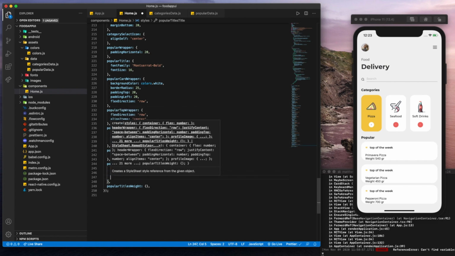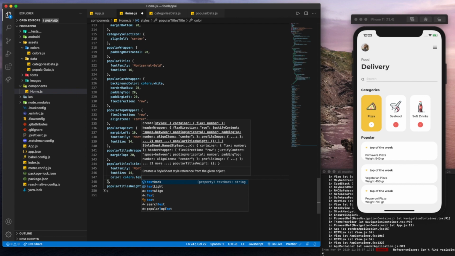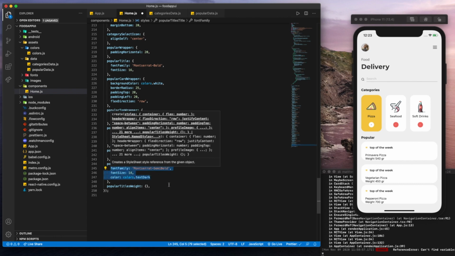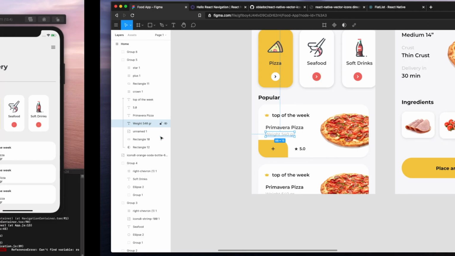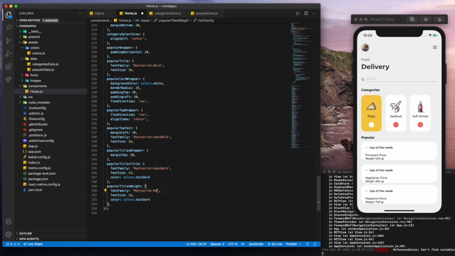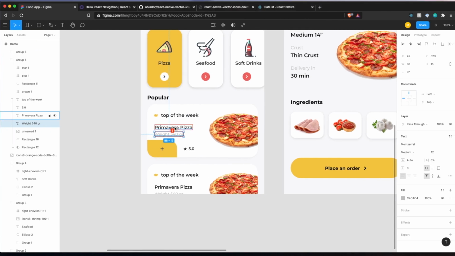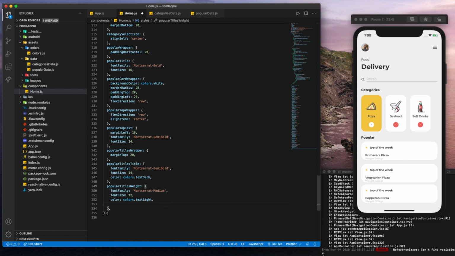And we can't forget the color. Colors.text dark. And the same applies for the bottom one here, just that it's going to be medium, size 12, and light. Also here, there should be a small separation between the two of 5, so that's margin top of 5.